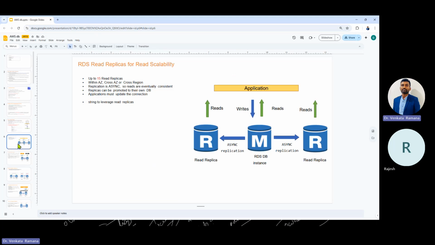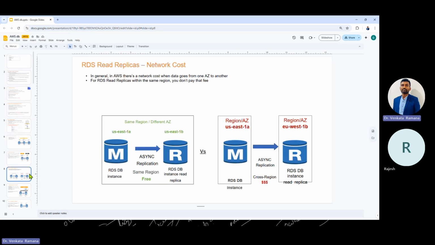Read replicas for scalability. So what is a read replica? Those things we will get an understanding of. What is a Multi-AZ deployment? And what are its use cases?